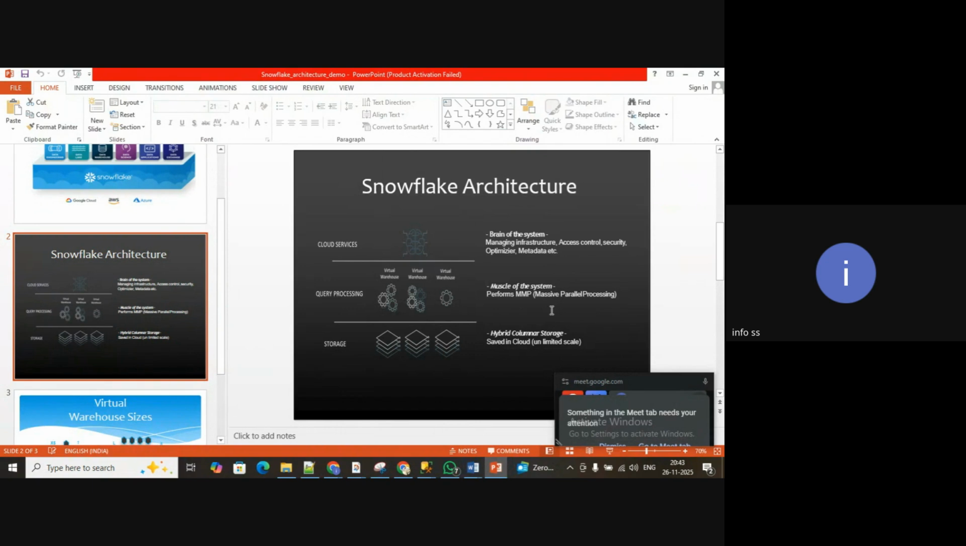In Snowflake, the advantage is that it is a decoupled architecture. Decoupled means storage is separate and compute is separate. All data will be stored in the cloud. In the cloud, there is no limit. You can store even petabytes of data, and based on usage, you will pay the cost. Got it? You don't have to worry about the volume of data. You can store petabytes of data in the cloud.